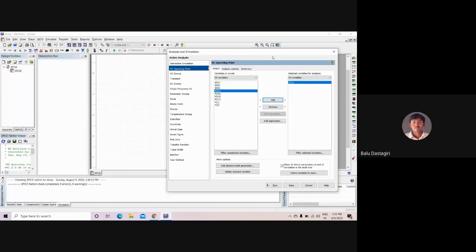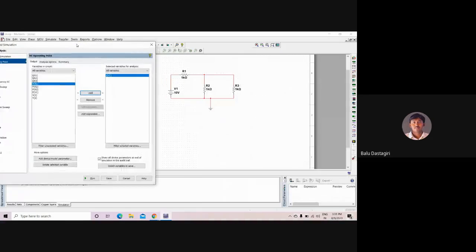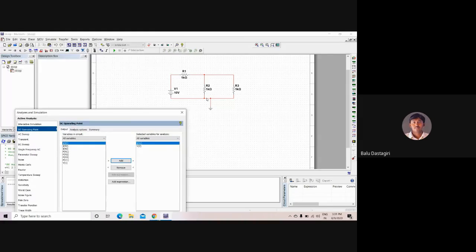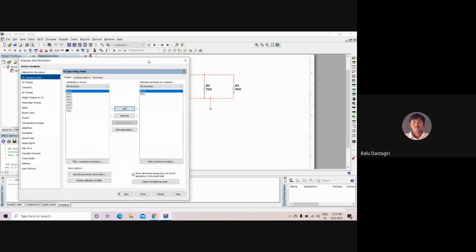Similarly, I want to see the voltage at node V2 here. There are mainly 3 nodes here. This point is node 0 because it is connected to ground, and then it is node 1 and node 2 here. That's the reason why I have selected V2. So V2 and add.